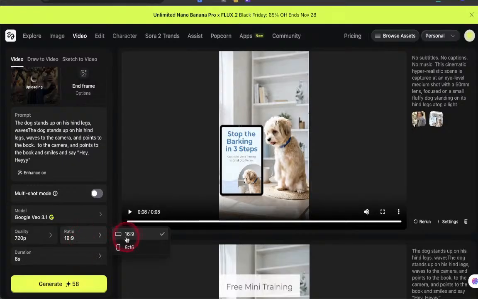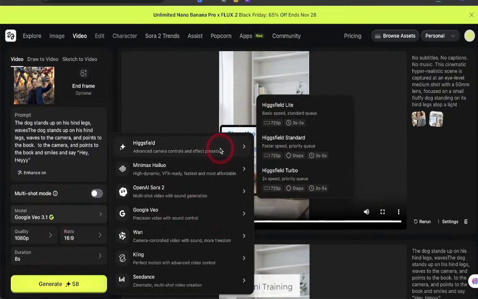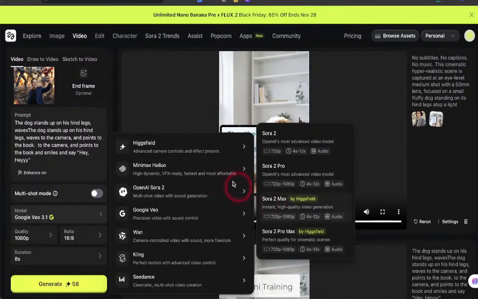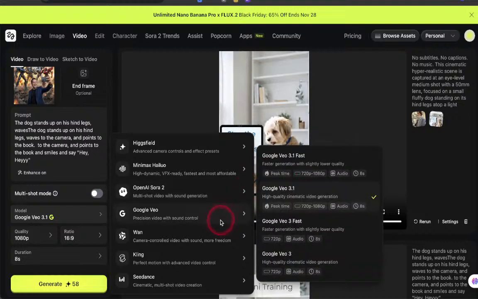Okay, so we want 16 by 9. We crank this up to 1080. Doesn't cost anything extra. We don't need 3.1 because 3.1 is, well, let's throw 3.1 at it. Let's just throw the big guns at it. So VO 3.1, they've got like different 3.1s.